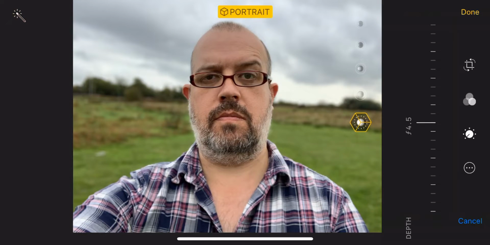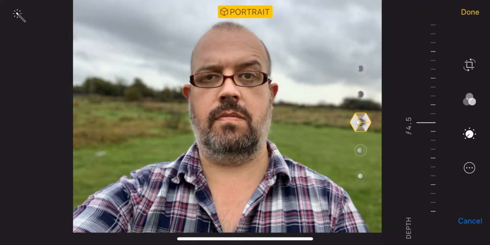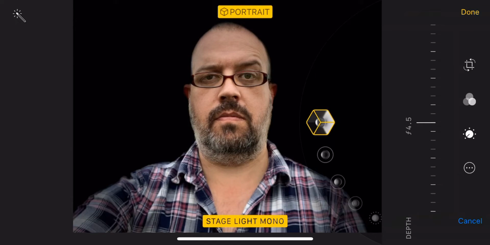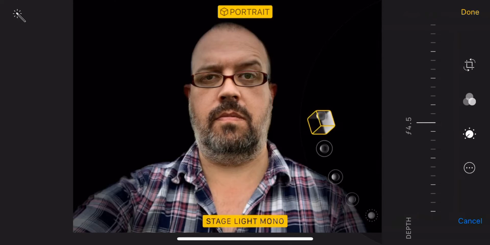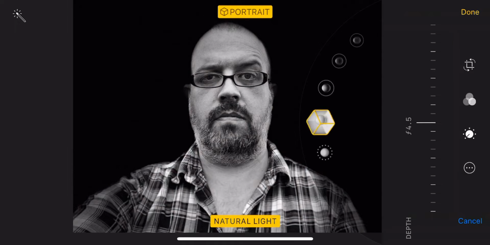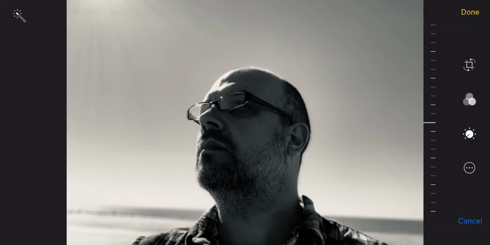They've got this little wand in the corner that automatically adjusts for best saturation, color, contrast, etc., which is a great addition to have. You've then got the stage lighting, so you can then do it after the fact, which is cool. So we've got natural light, studio light, contour light, stage light and stage light mono. It does take a bit of perseverance because at the moment it looks like my ears have been amputated, but you get the idea. It does take some perseverance and you can get some really great results.